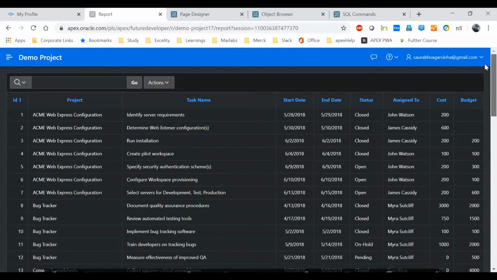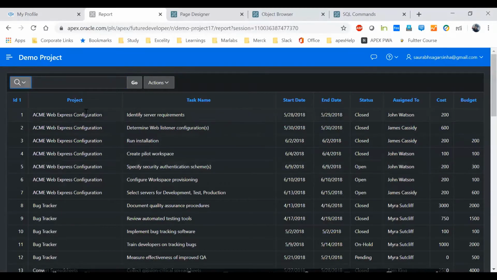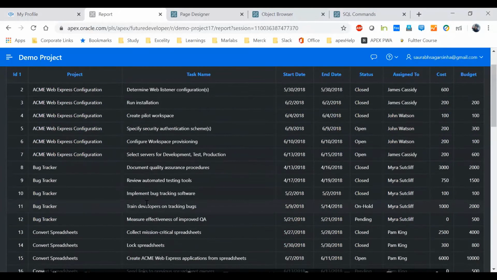Now I'll show you what we can do with the interactive report. You can search here by writing anything. Let's say I write installation and hit enter, or you can click on go, and you get the result. Whatever you write here, it compares your string to all the columns, and if it finds any information, it returns that value, that row. So this is how the interactive report is more flexible than the classic report.